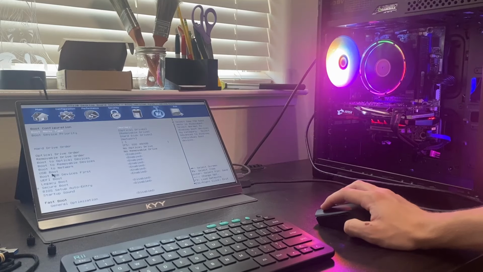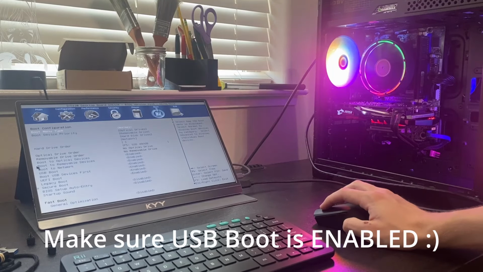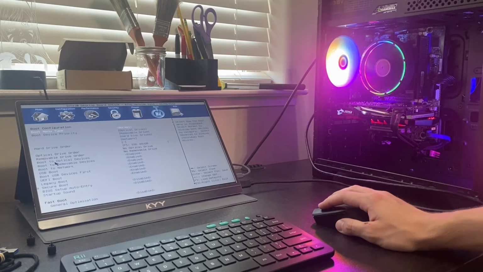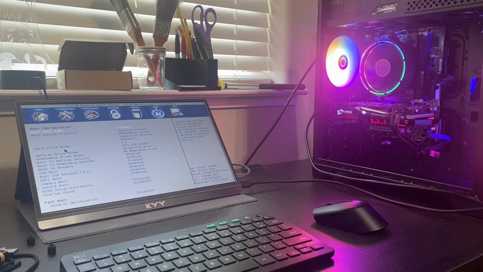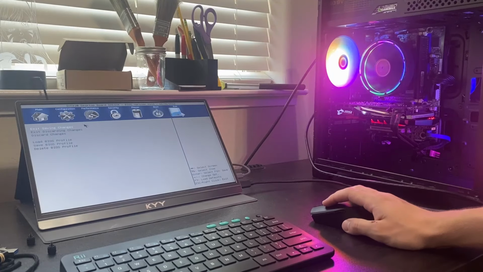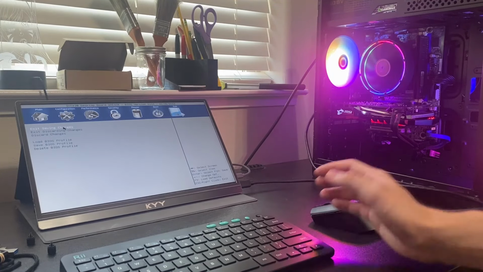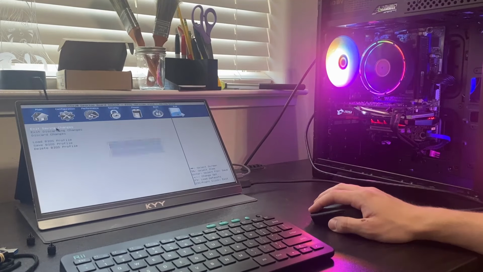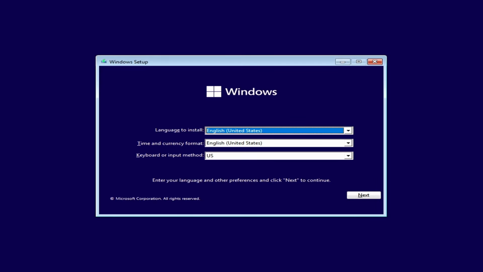Usually there will be something that says USB boot, like this right here. Or it will be in the hard drive order. But mine is already configured, so I'm gonna go ahead and exit saving changes and boot into my Windows USB. All right, so I booted into my USB now.